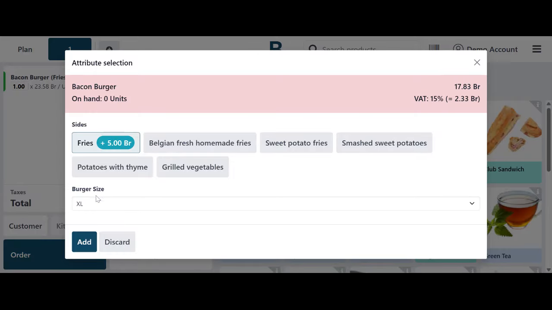Then we have burger size. As you can see, we added it as a select button earlier. For this one we added it as a pill. So remember, we have the difference in terms of selecting. We have pill and then we have the select, as you can see. And then we have another one for multi-select and others. So this is how you can manage attributes and so on.